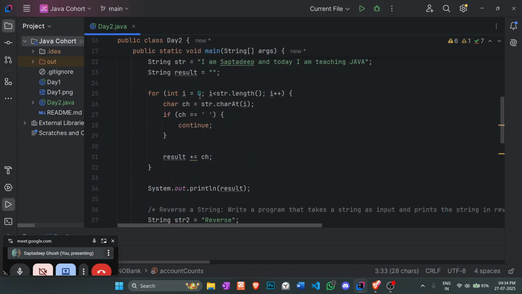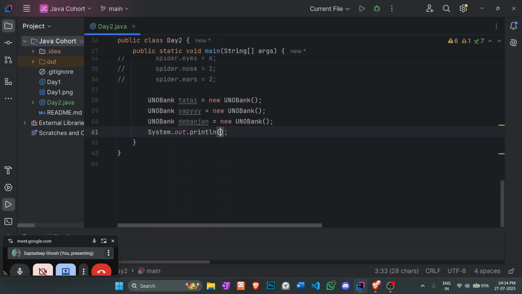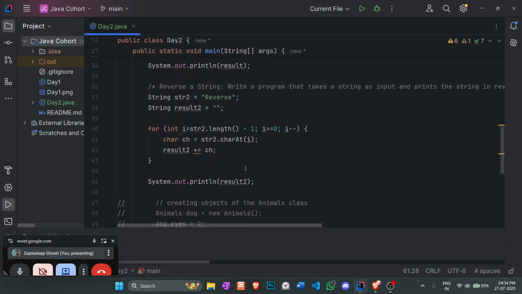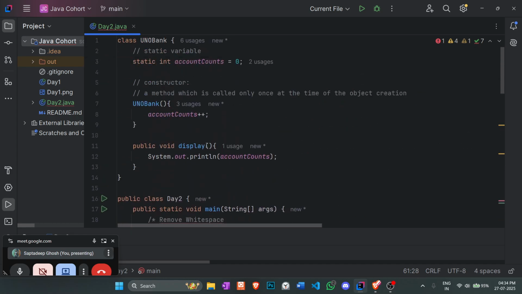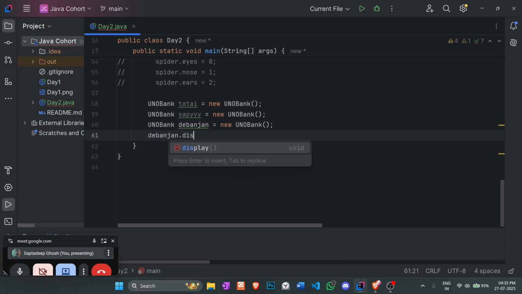So how can we show accountCounts? How can you do that? Let's just print this in the display method, right? So after Debanjan is created, let's just display. Why is it giving an error? Okay, we don't have to print 2 times because we are already printing here, so we are double printing it. We can be like Debanjan dot display, right?